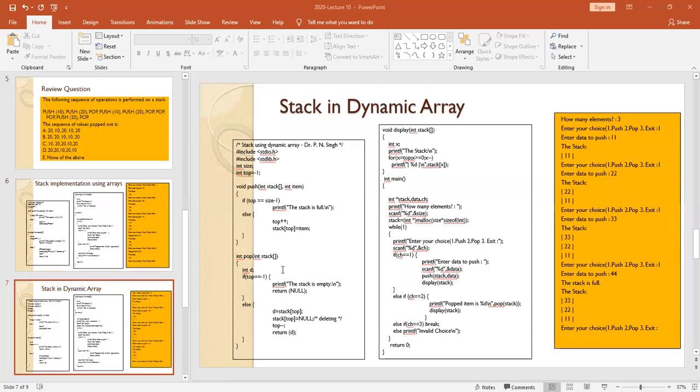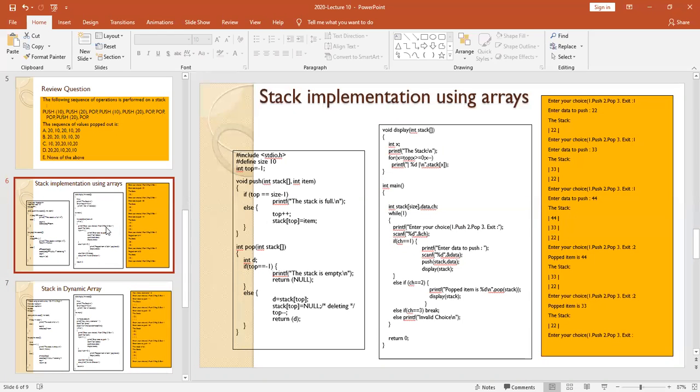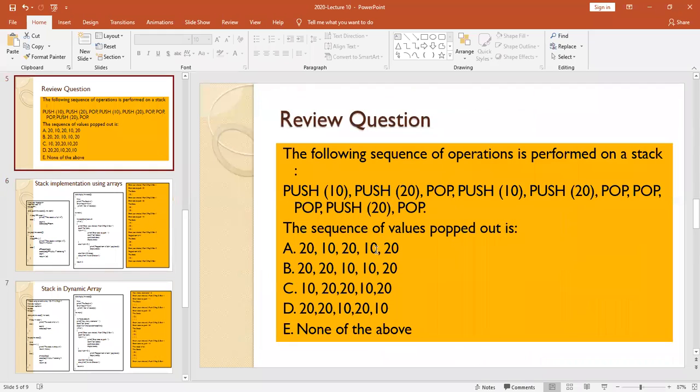Understood? So now you come to the next topic, stack implementation using an array. So how do you implement the stack? Have you understood this sequence, or do you want me to tell it again? Understood, or shall I do it on the board? Tell again. Okay.